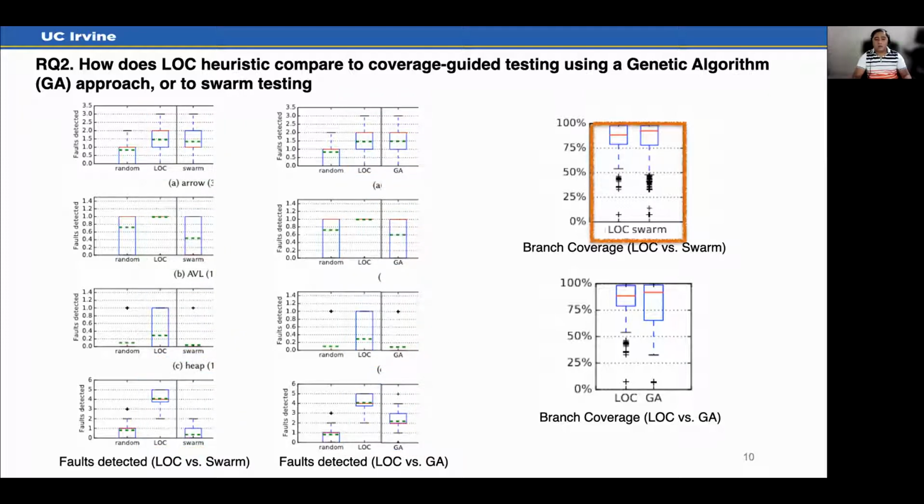In terms of coverage, LOC and swarm had the best coverage, 85.2% for both statement and branch coverage. In terms of genetic algorithm, LOC was better for branch and statement coverage, 80.2% for branch coverage and 80.4% for statement coverage.